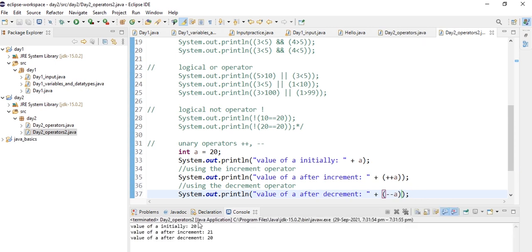Let's execute the program. Initially the value was 20, and after increment the value is 21, so a is still 21. Now after decrement the value got decreased to 20. What if we put this into comments? If you put this into comments and execute it, the value of a initially is 20, and after decrement it got decreased to 19. So increment and decrement operators increase and decrease the value by one respectively.